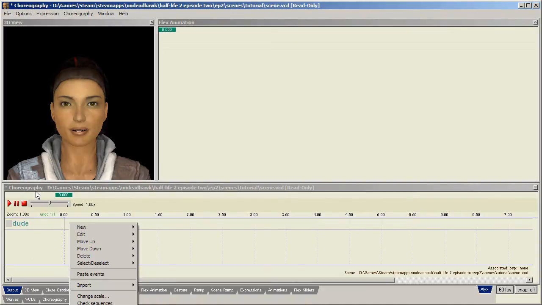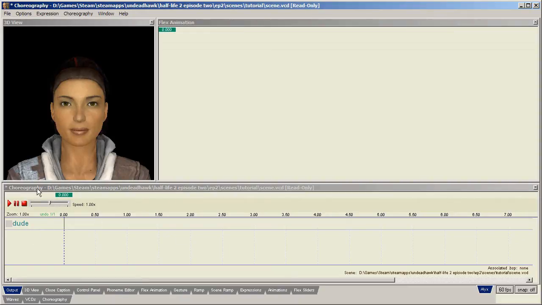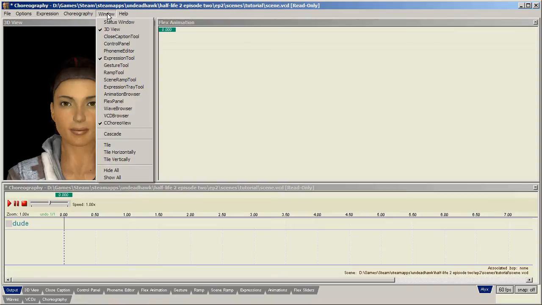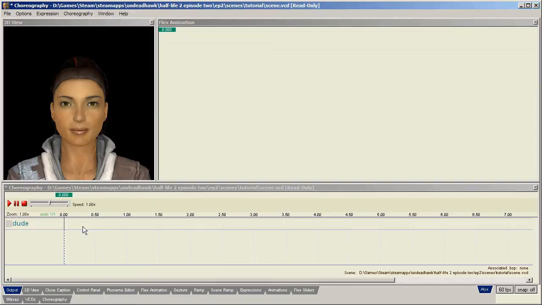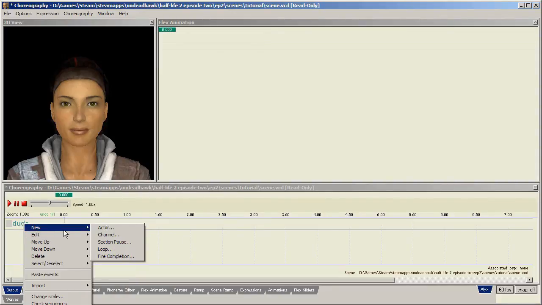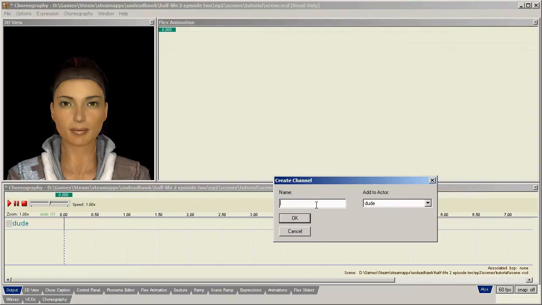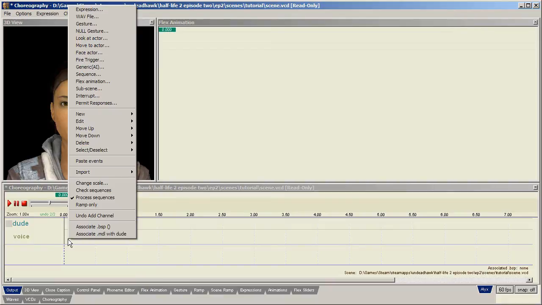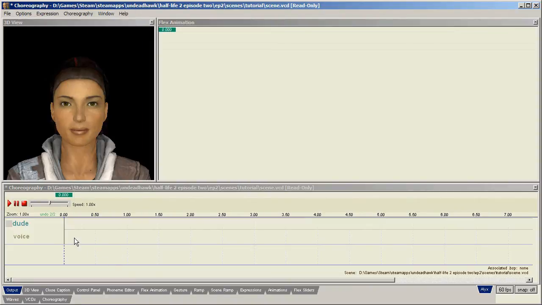So right click in your timeline here. If you don't have this timeline or this 3D view, you can open them up by going to Window, 3D View and CC Choreo View, and you can also use the tabs down here. So right click in your timeline and go to New, and okay, that's not right. You need to right click on your actor and click New and Channel. I'm going to call this channel just Voice. This is just for reference, nothing important, and I want to add it to Dude. So press OK, now we have a channel, and now we can add the sound file that we lip-synced before. So right click in your channel there and click WAV file.